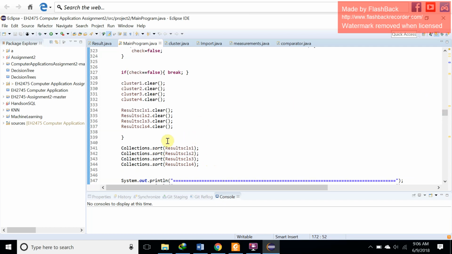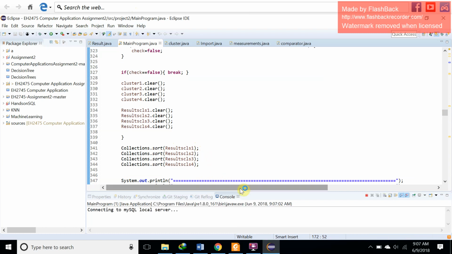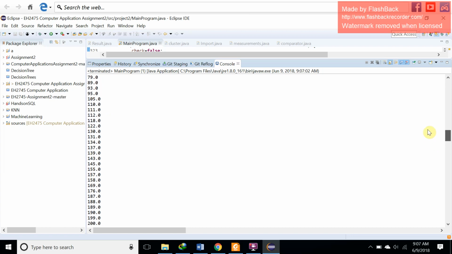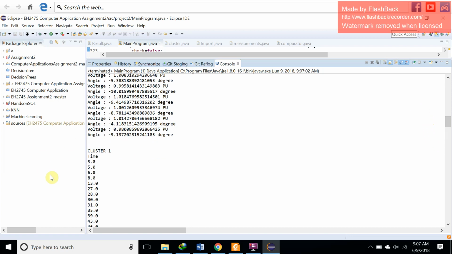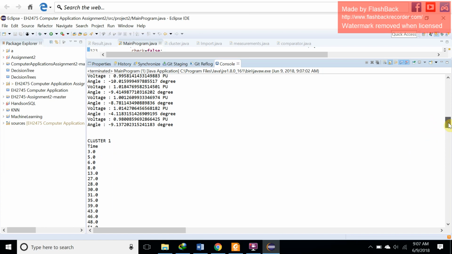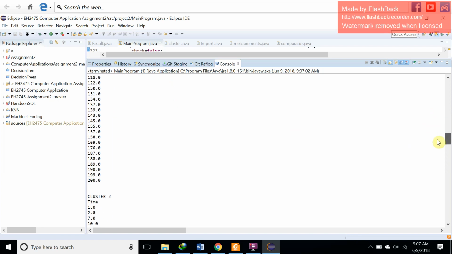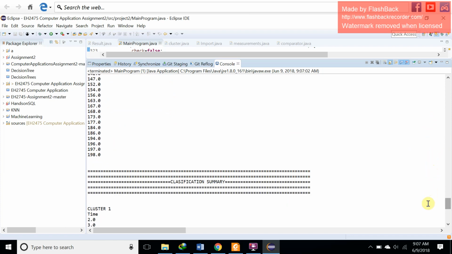Here we sort the values of the data belonging to cluster 1, cluster 2, cluster 3, cluster 4, from the smallest to the highest. So here is the final result. This is the final result of the K-means data clustering. So we have the data which belong to cluster number 1, presenting the time, and also cluster number 2, number 3, and number 4. Okay, that's it.